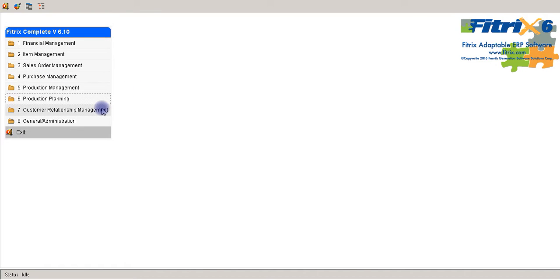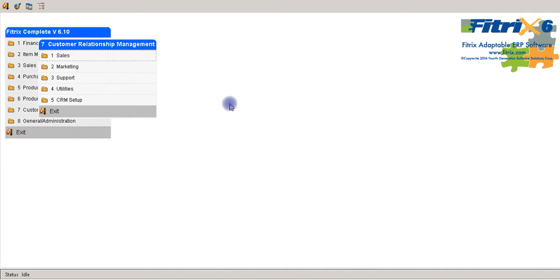We also added a customer relationship management or CRM module. To read a complete write-up of these, please go to www.fitrix.com and download the user guides.